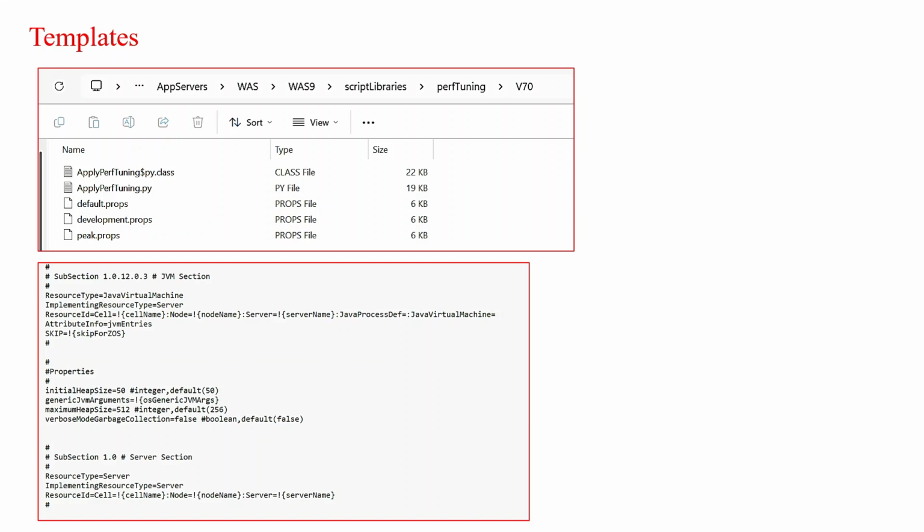This is a screenshot of the location where we have the different template files. You can see here, this is default.props, this is development.props, this is peak.props. These three files contain the different parameters and the corresponding values according to the different environments.